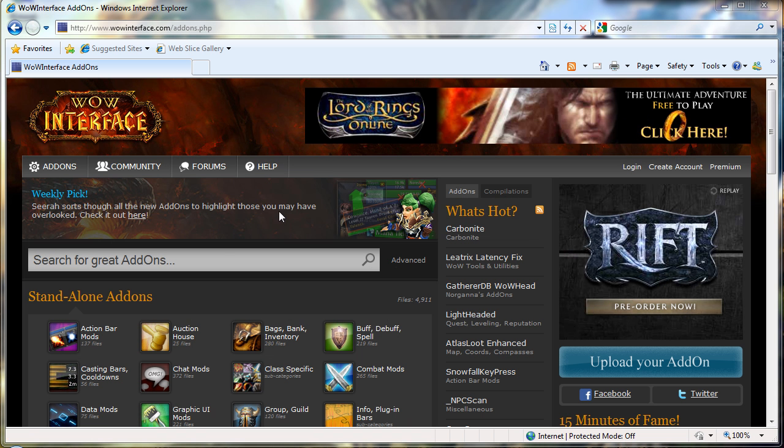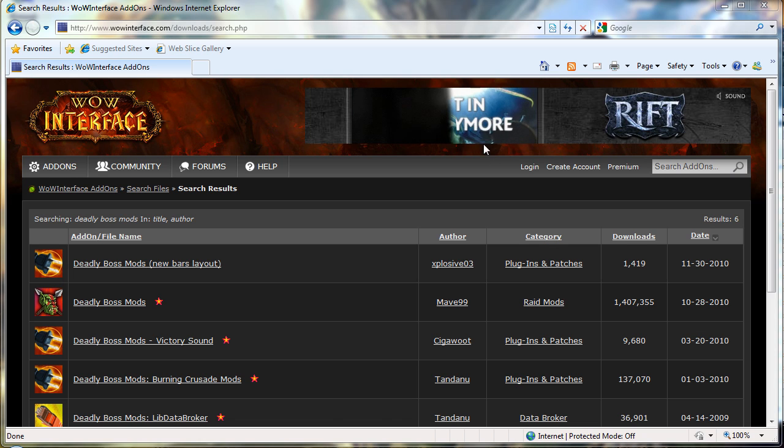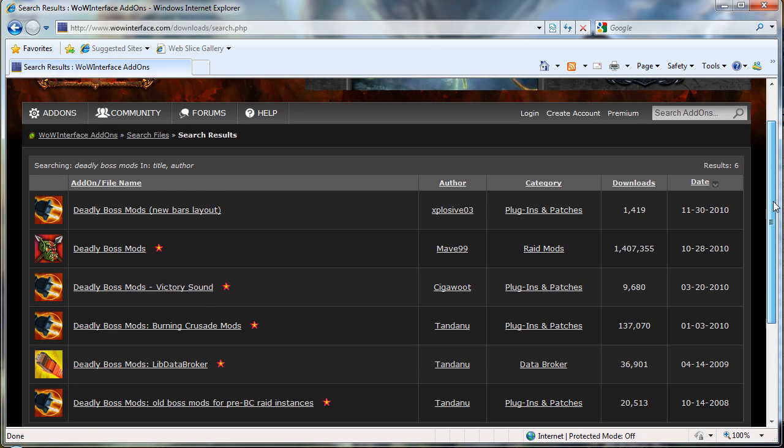Here we see the homepage for wowinterface.com. I've already decided to download Deadly Boss Mods as an example. It is common practice on these sites for there to be a search bar where you can type the name of the add-on you wish to find. It is also common for these sites to have categories for add-ons if you're not sure exactly what you're looking for. Once the search is complete, you simply select the add-on you wish from the list of results.